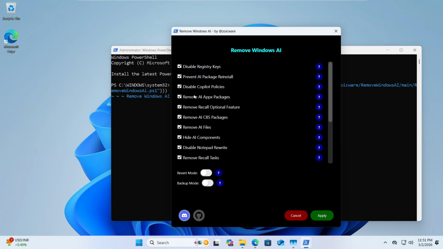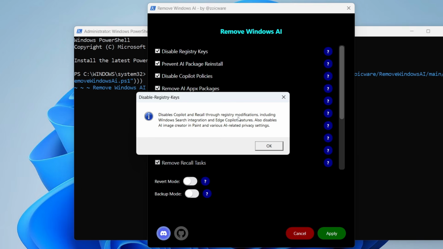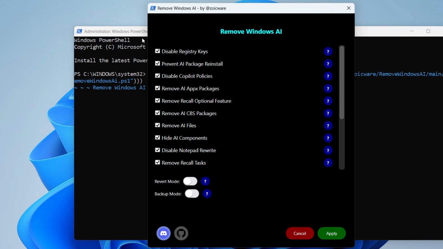Then you will get this kind of box here, Remove Windows 11 AI. If you want to read about it, you can click on the question mark and it will give you all the detailed information, like disabling the registry key and what exactly it will be doing. After disabling Copilot, it will stop Windows 11 from re-enabling Copilot after any kind of Windows update. Even if you update your Windows, Copilot will not come back. Alright, so I would recommend you keep all these options selected, and below where it says backup mode, if you want to revert the action, you can go ahead and enable this. And then click on apply.